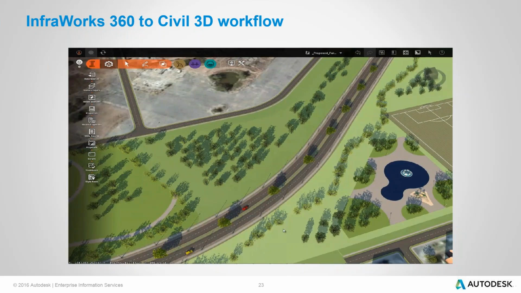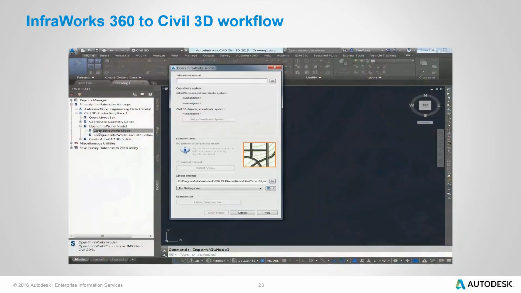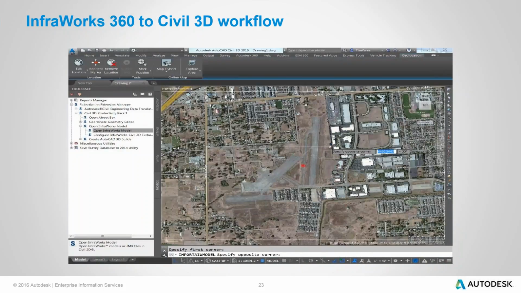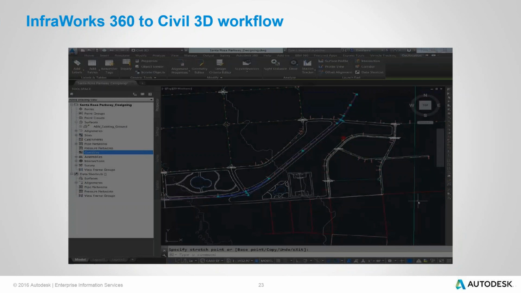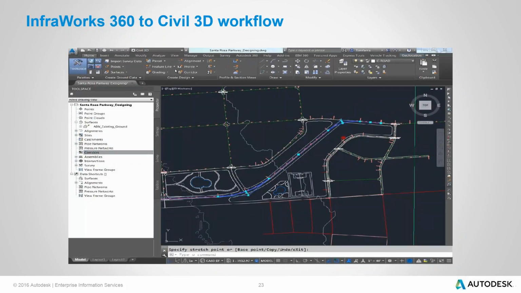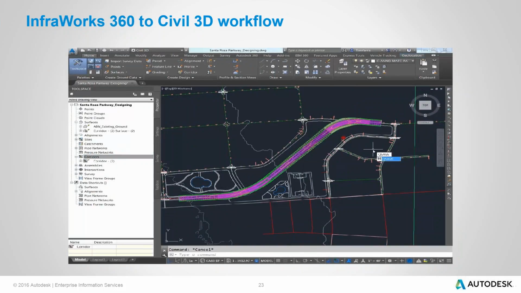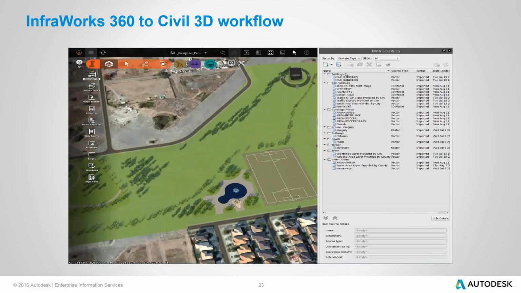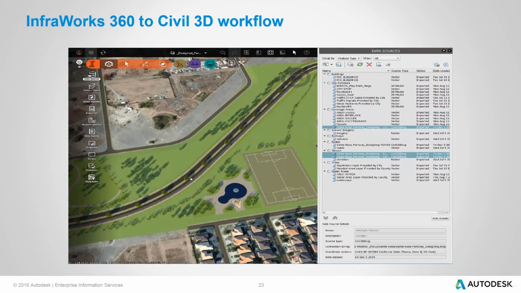So in this video, we'll see how easy it is to manage your design data between InfraWorks 360 and Civil 3D. You can link your design into Civil 3D, which is what we're doing here. Here's our design alignments in Civil 3D. Just applying the corridor to that. Now we can come back into InfraWorks 360 and we're going to link that Civil 3D model that came from InfraWorks in the beginning back into InfraWorks.